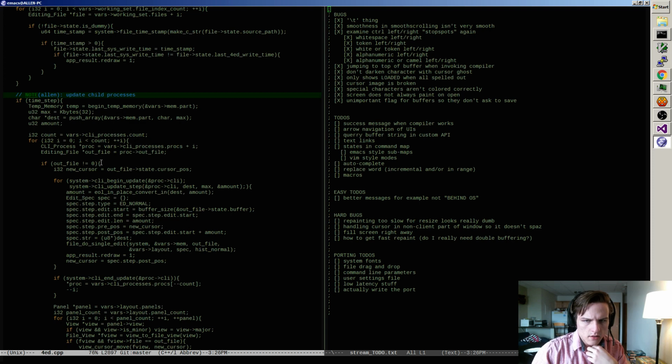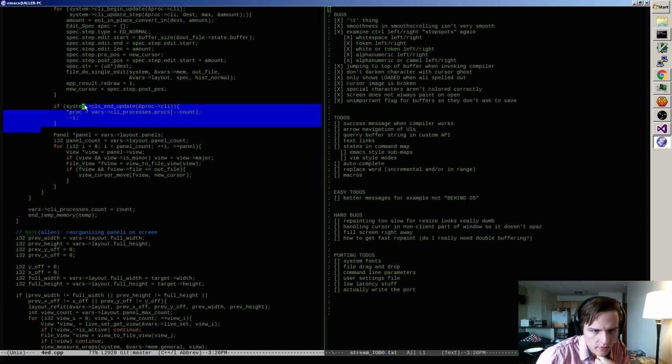What I'm interested in is begin update, update step, end update. Alright, so this right here represents the end of the process, right? If this happens, it means the process kicked the bucket. So first thing I need to do is whenever that happens, I need to get information about the exit code of the process.